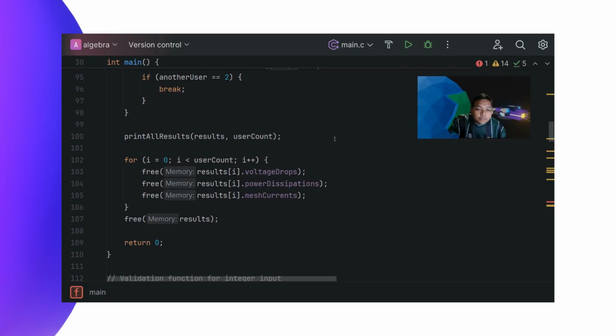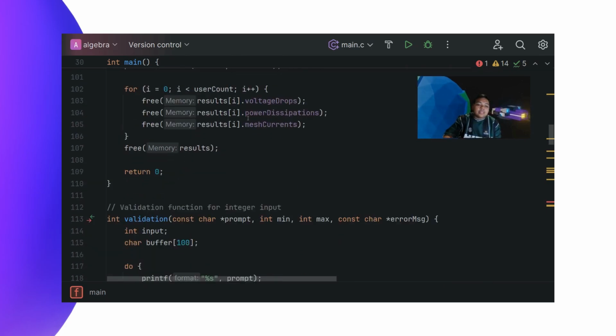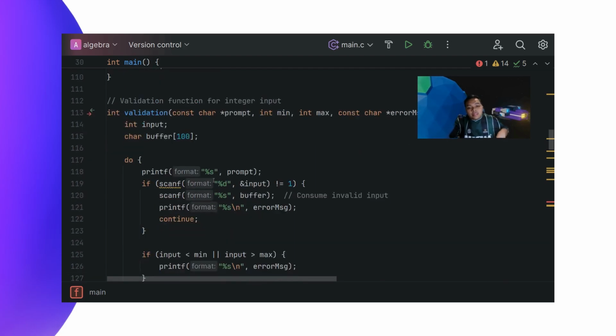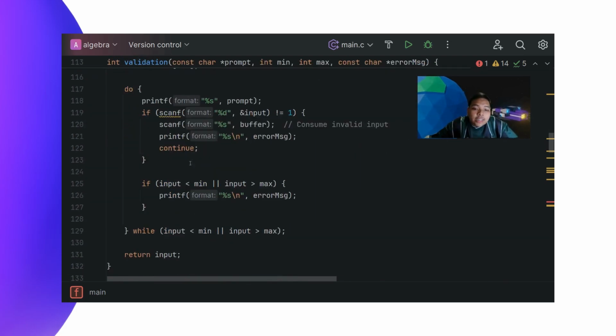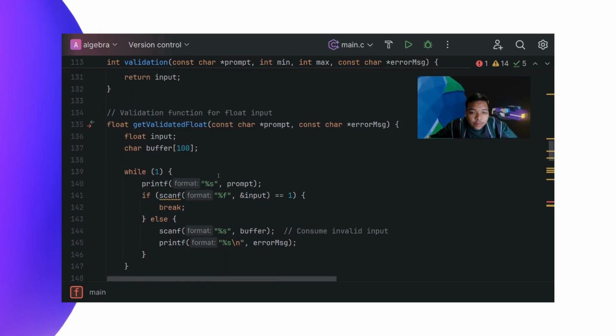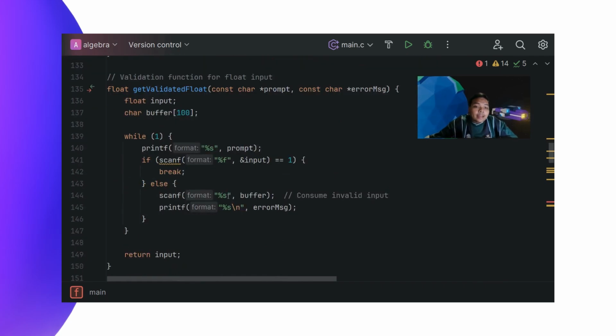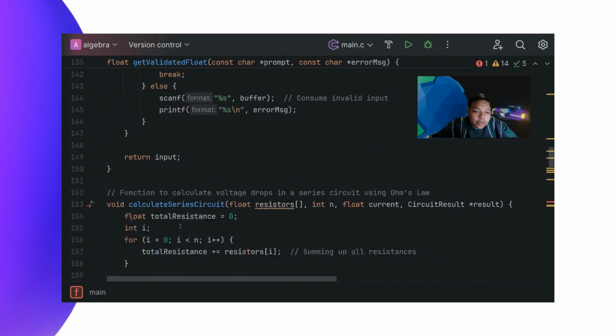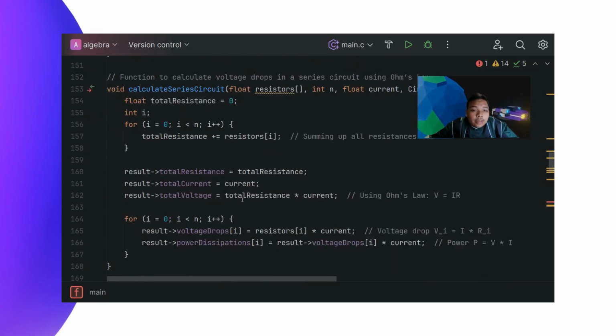Okay, let's proceed with how the memory works here. This is how the memory works, and this is the function to validate whether it is the correct input or not, based on the range that we provided as the parameter. And then the same for validating whether it is a float.